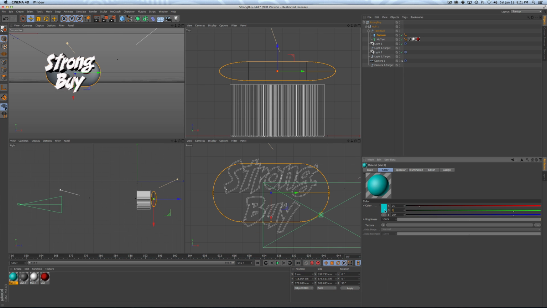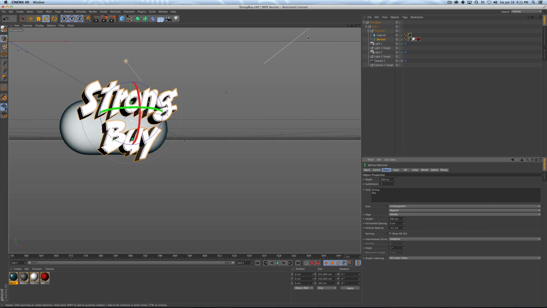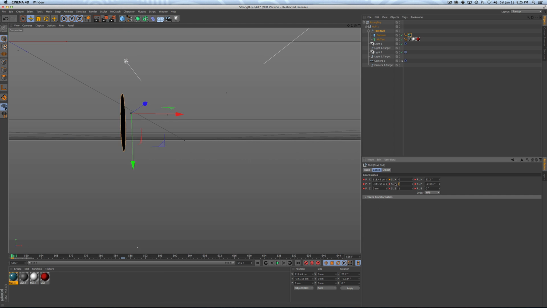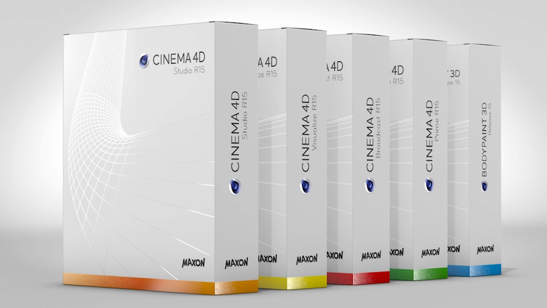Using new features in Release 15, I can lay out mock type in After Effects, send it all to Cinema 4D for custom tweaking of the lettering, extrusion, and lighting, then pop back to After Effects to render it all out. Cinema 4D is a really nice addition to the Adobe After Effects package, but if you really want to maximize the power of Cinema 4D, you really need a full studio release.